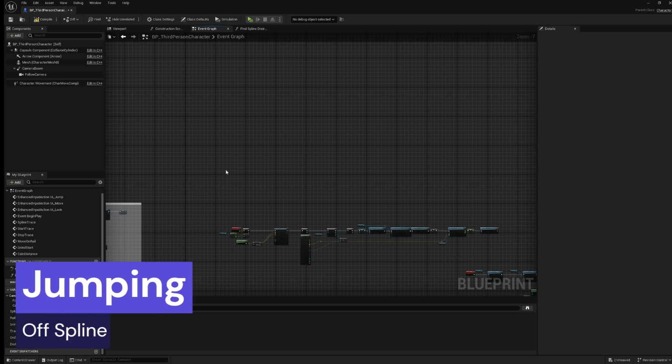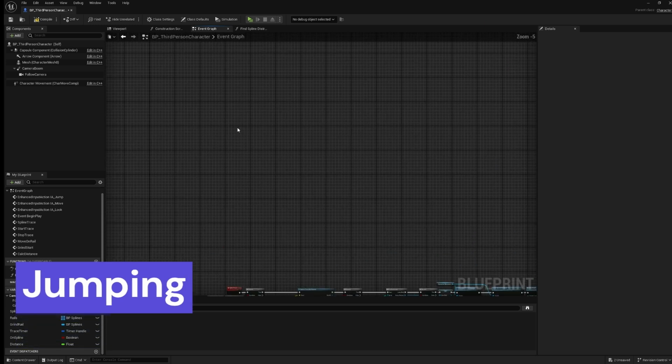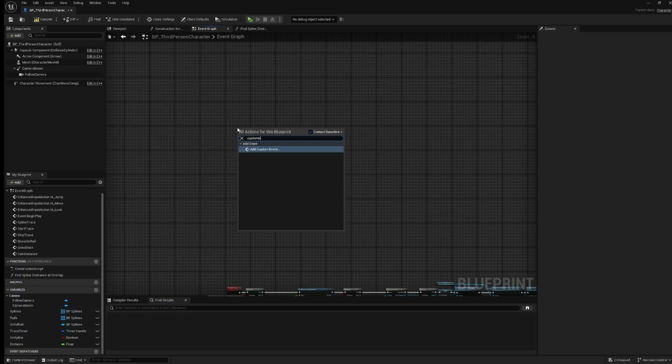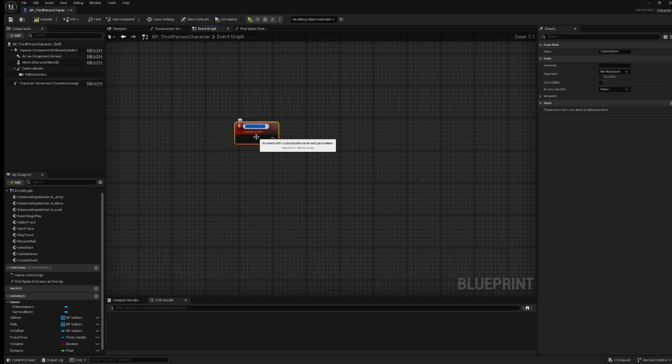We're going to have our character automatically jump, and we're going to create a custom event. And we're going to call this rail jump.